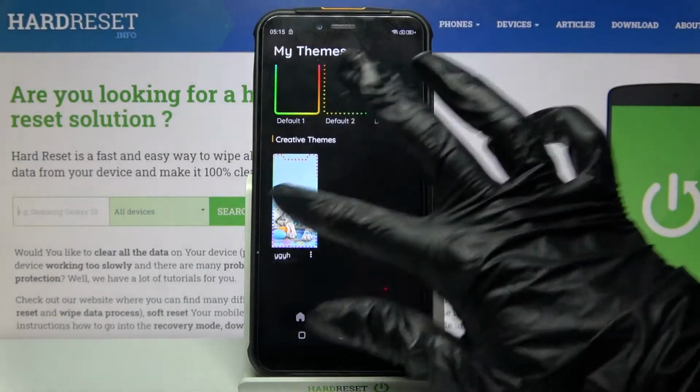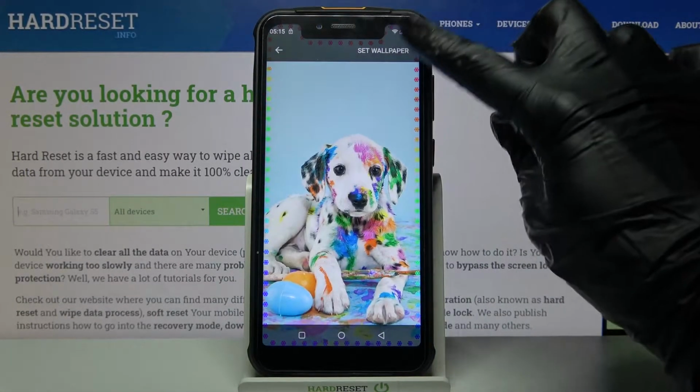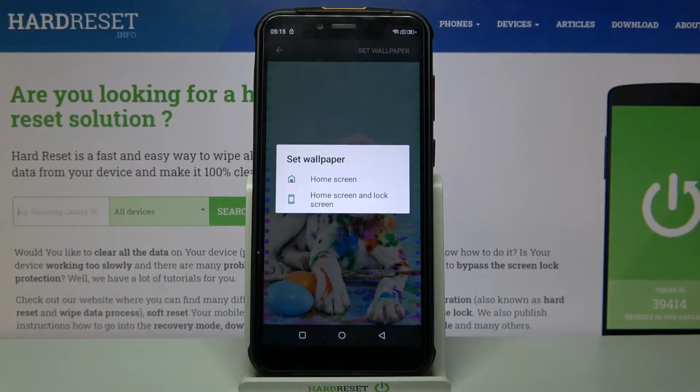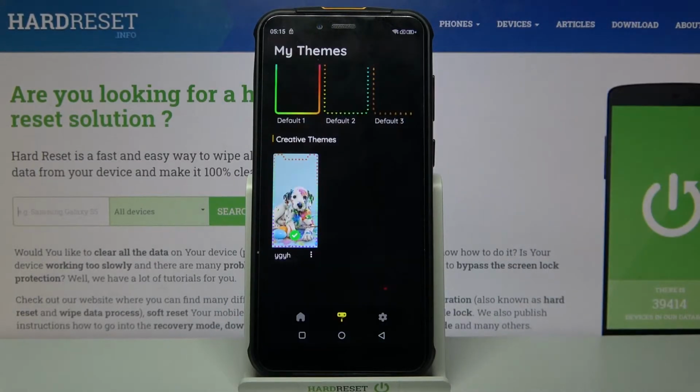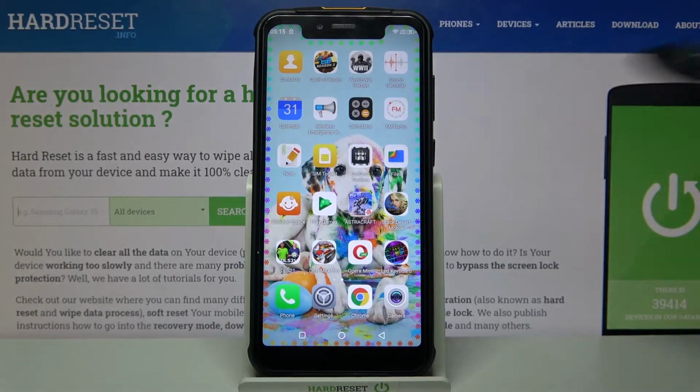Now tap on the theme that you created, choose Enable Wallpaper, click on Set Wallpaper at the top right corner, and decide if you want it to be on home screen or home screen and lock screen by clicking on one of the options. So now when I go back, I can see that my edges were successfully applied.